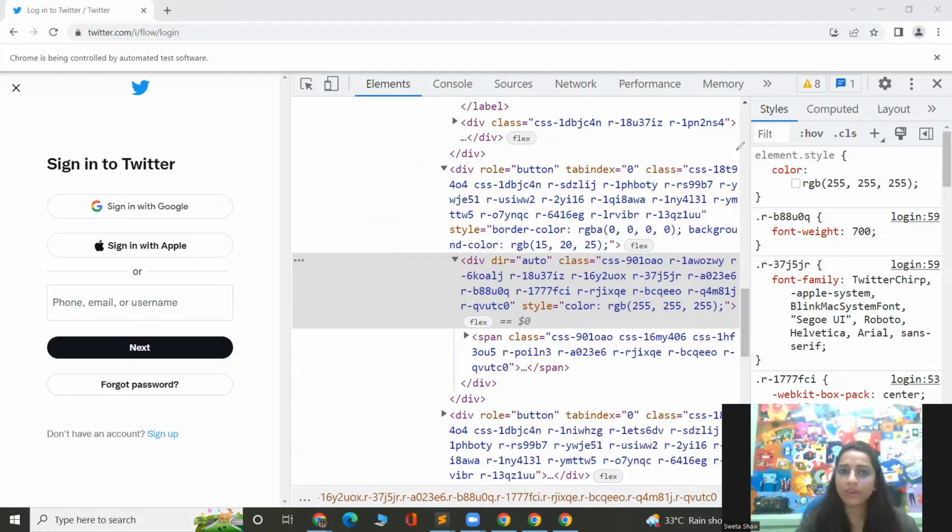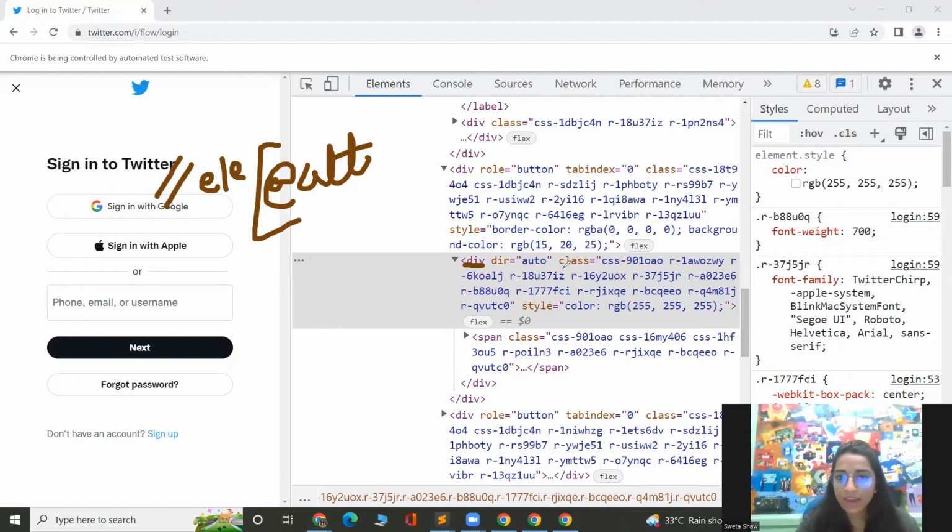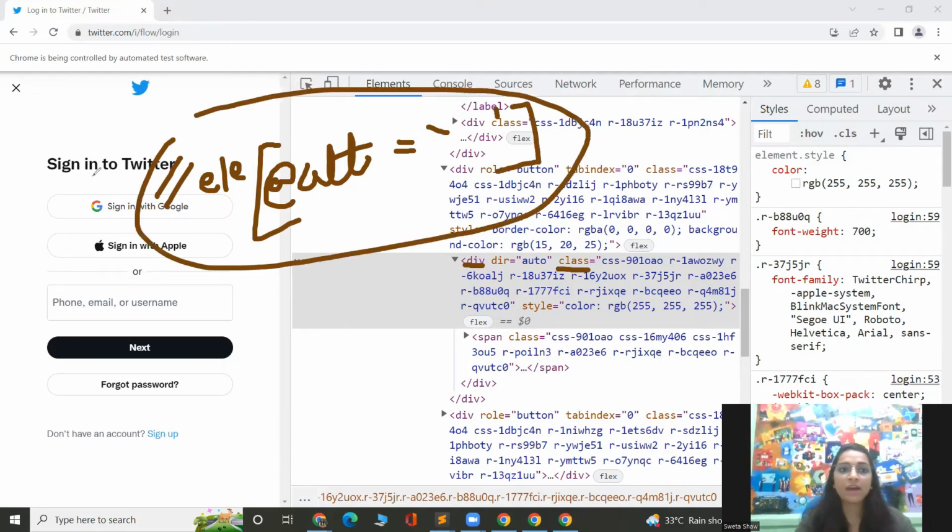Okay, so there are two ways. First, write the XPath from scratch. How do you write the XPath? First, you give two slashes like this. Then you write the name of the element, whatever element you're finding. And here, I guess the name of the element is div. Then you start a square bracket, then give an at the rate. Then you write the name of the attribute which you will be using. So here, let's say if I decide to use the class attribute, I'll give class, then equal to the value of the attribute, and then close the bracket. This creates the XPath for us.